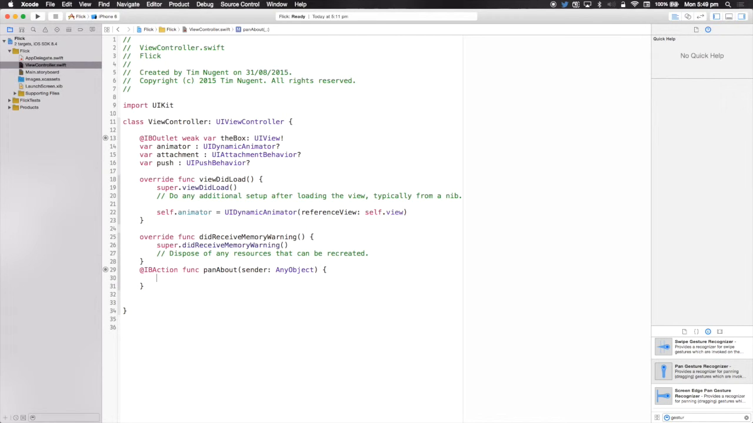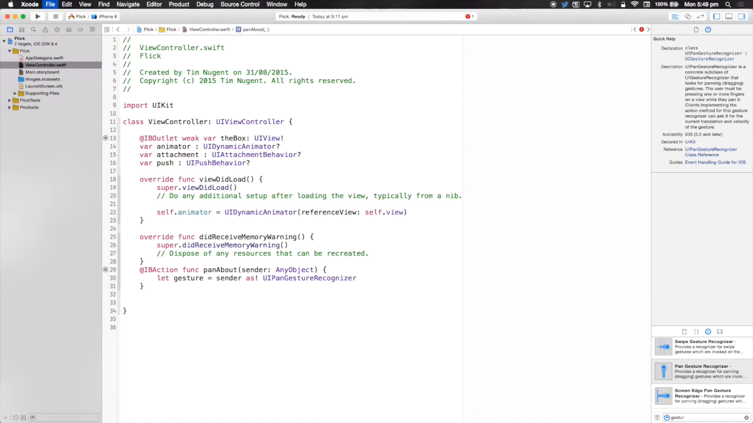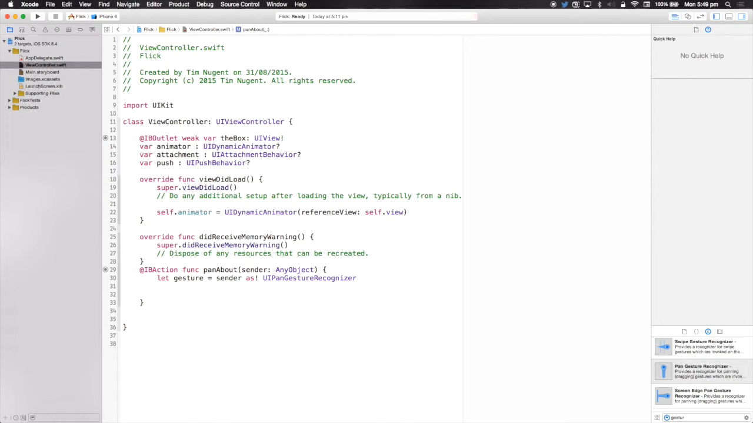Okay, so let's actually do this. First thing, I'll just get the gesture out of the object that they passed in. Equals, and what is it? It's as with name. I never remember whether it's an exclamation mark or not, I must admit. I should know that in Swift by now. So we're just getting the gesture recognizer out. Next thing we're going to do is get a couple of locations. We're going to get the location of the gesture in the super view, and the location of the gesture in our little box.